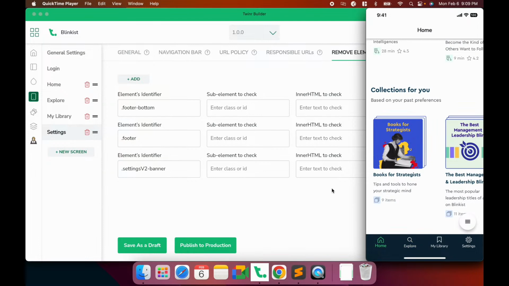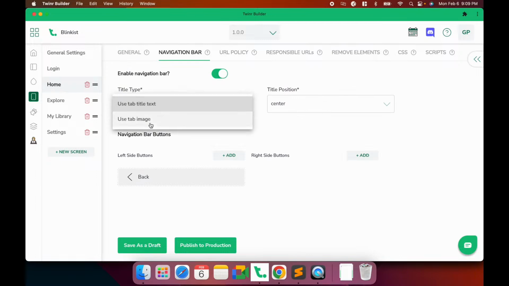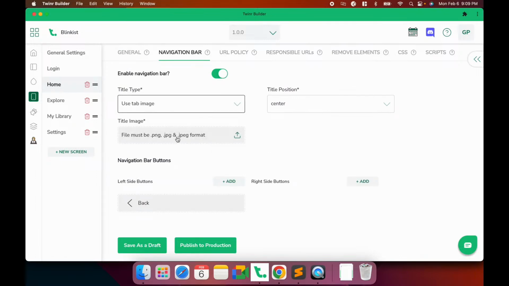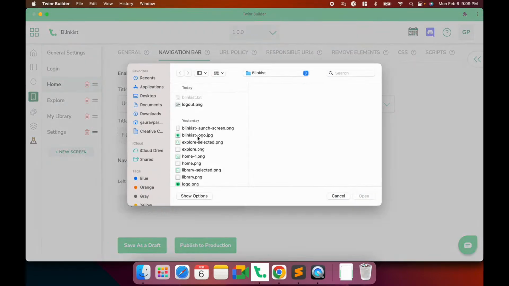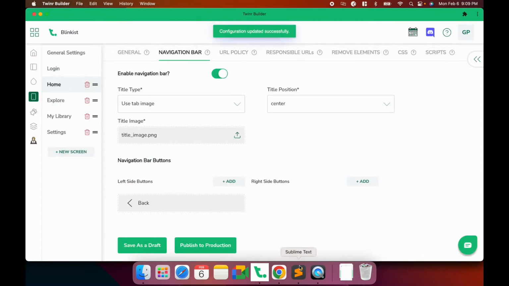everything is good here. Now the only thing remaining in the customization is we need to add the logo on the home screen navigation bar, right? So let's go to home screen navigation bar, title type, change it to image, and then select the logo here. Okay, and save it as a draft.